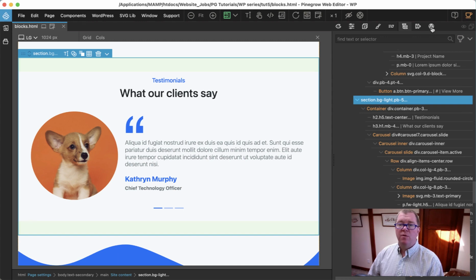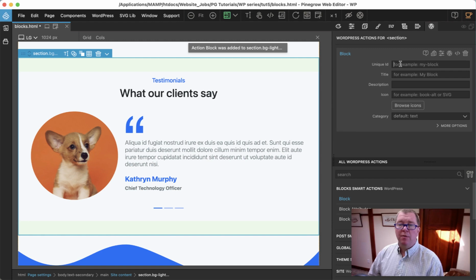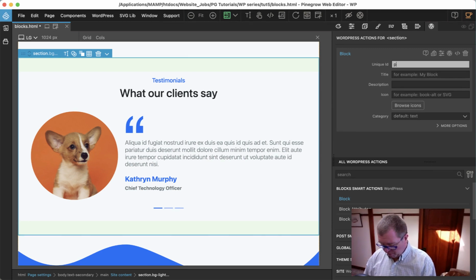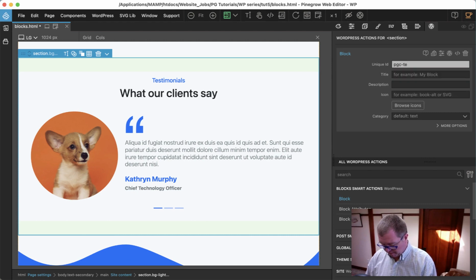So with that highlighted, we switch to our WordPress actions, go ahead and make it into a block. Again, we have to give it a unique ID, so PGC, and then we'll call this one something like testimonial block. That is some horrible spelling right there. Okay, PGC testimonial block.